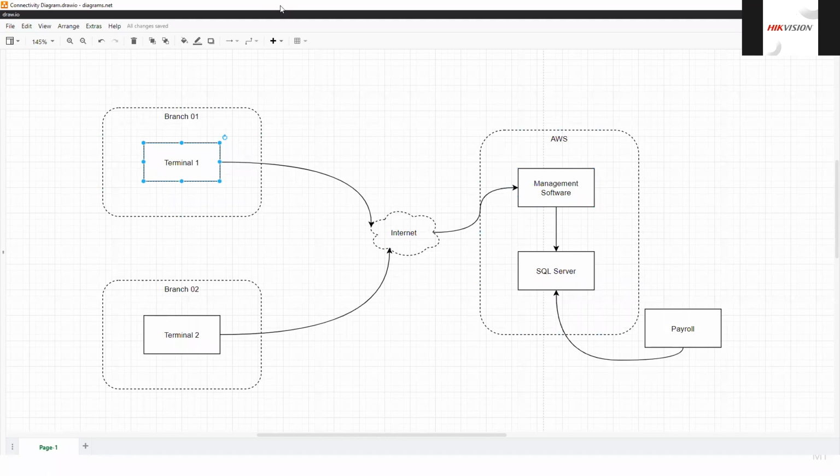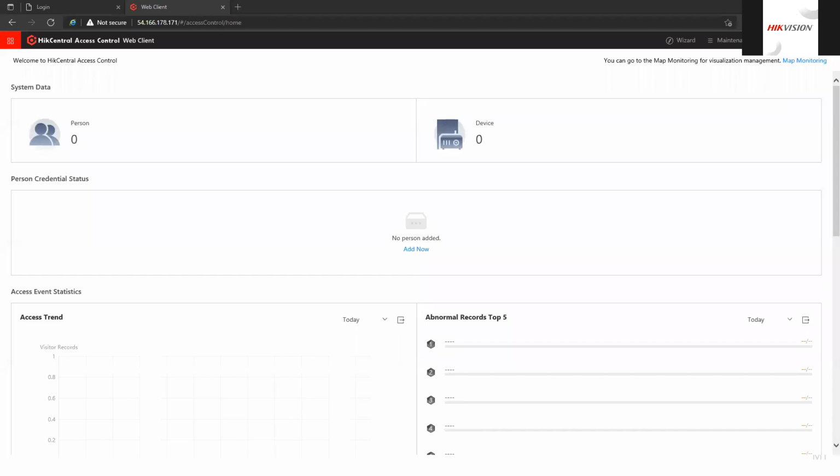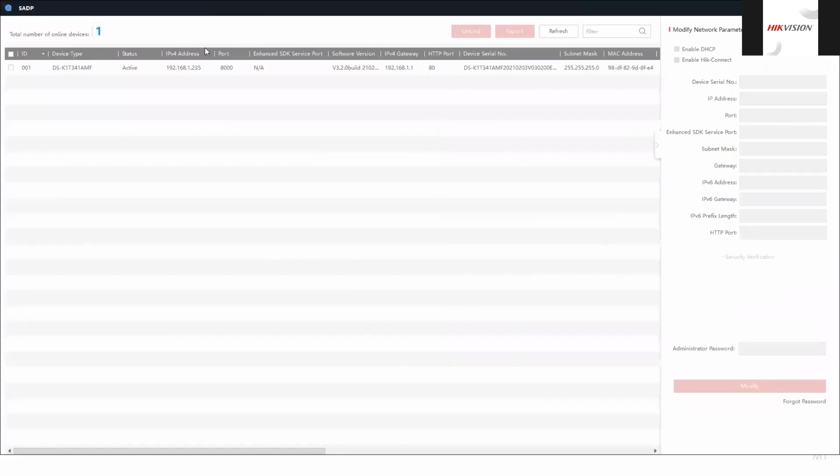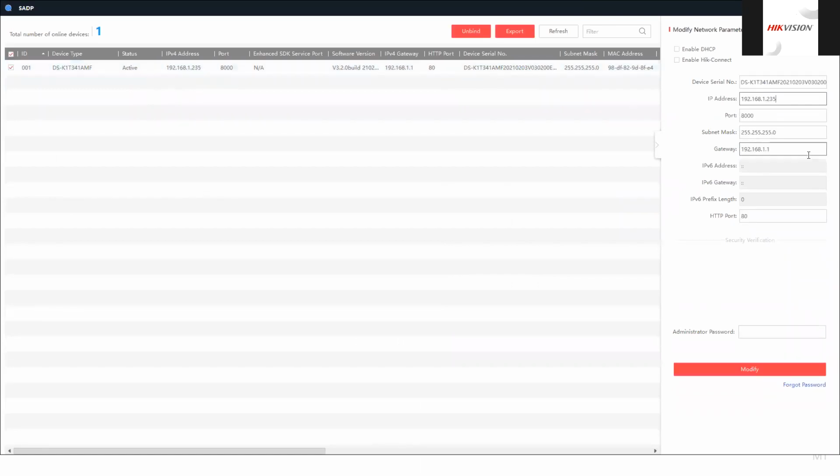I have one face recognition terminal with me plugged into my local network. If I simply run SADP or batch configuration tool, if you don't know about SADP and batch configuration tool, there are videos about this in our YouTube channel. You can check this. SADP is normally used to manage the devices in a local network. So as you can see, this device is already activated, having a local IP of 192.168.1.235, and the gateway is set to 1.1, which is my router. So I know that device can connect to the internet. And I can also connect to this device.